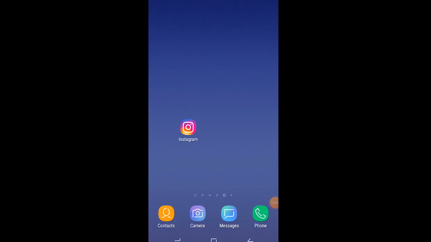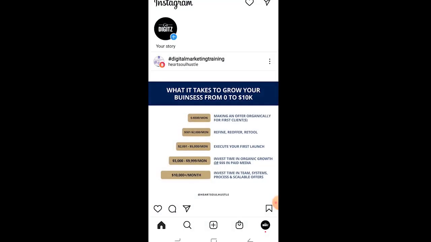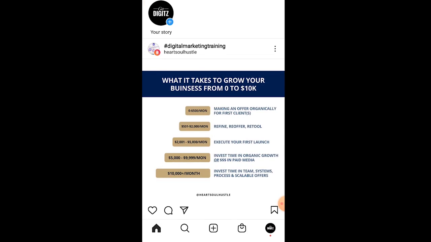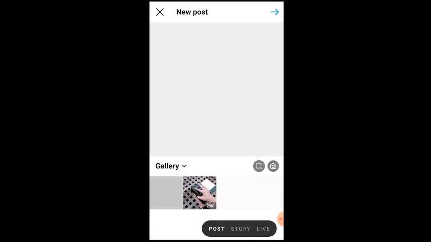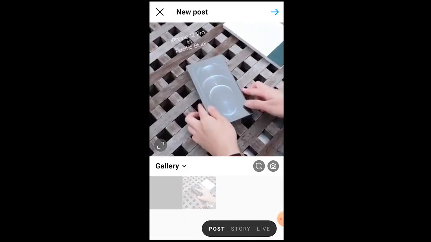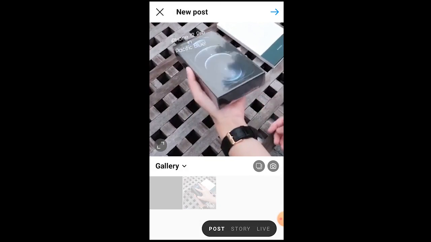Okay, go to your Instagram account. Then click on the plus icon. After that, select the video you want to upload to IGTV. Okay, I'm going to select this video.